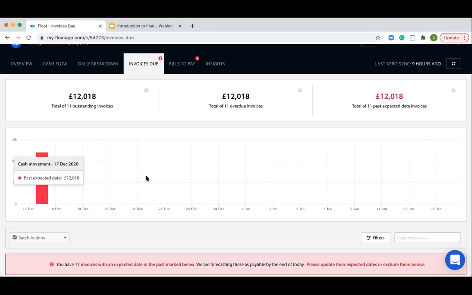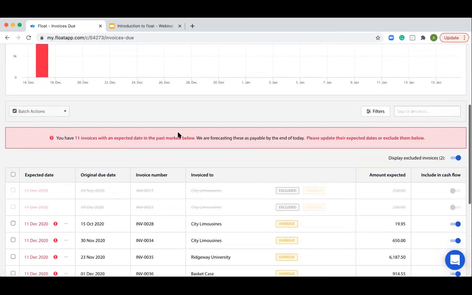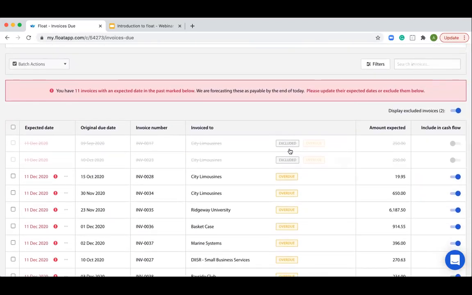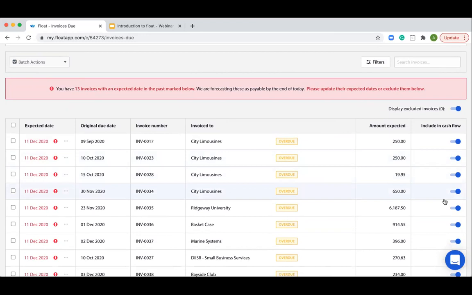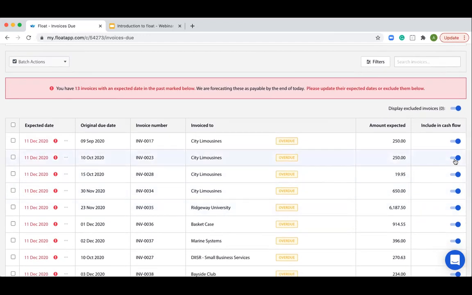It's also worth mentioning that everything I do within the invoices due tab, you can do in the bills to pay tab. The functionalities are exactly the same. So what we'll do is jump down here. You can see I've got a couple of items excluded. That's because I just don't know when they're going to be coming in, so I've excluded them. They're not completely deleted. I can re-add them at any time that I want, or I can exclude them again.